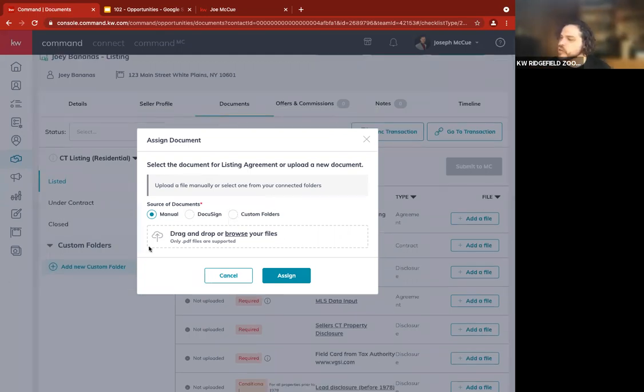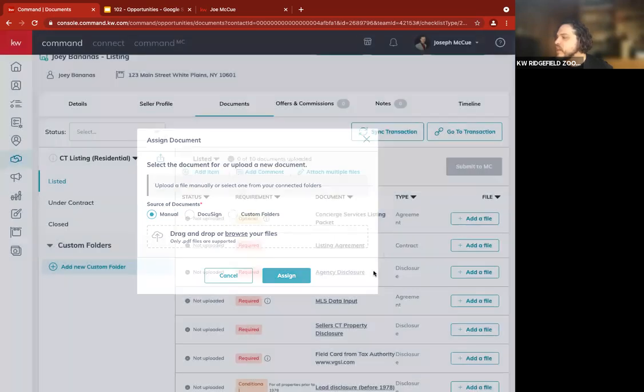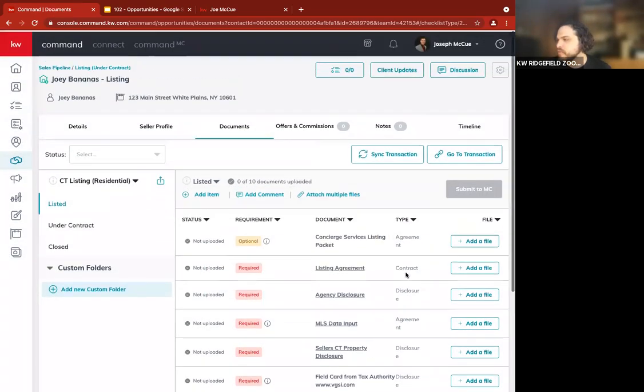And then custom folders are what are over here. If you started collecting your documents in custom folders, you can grab them from there as well. All right. And then once you hit assign, it will have assigned that document correctly from there.